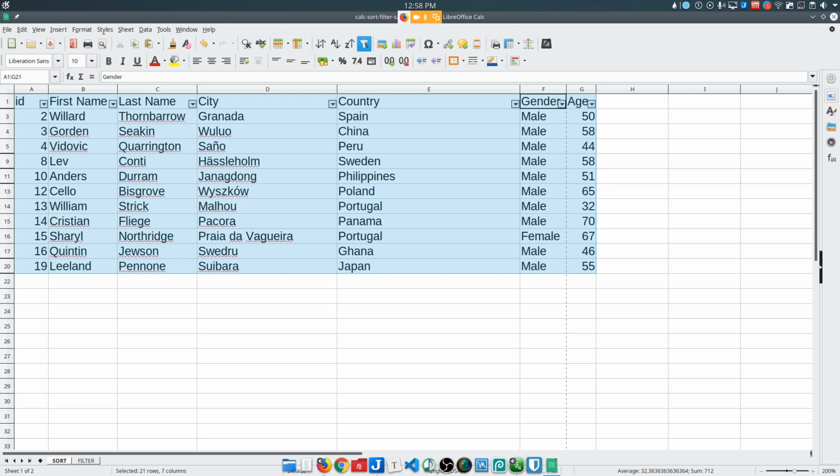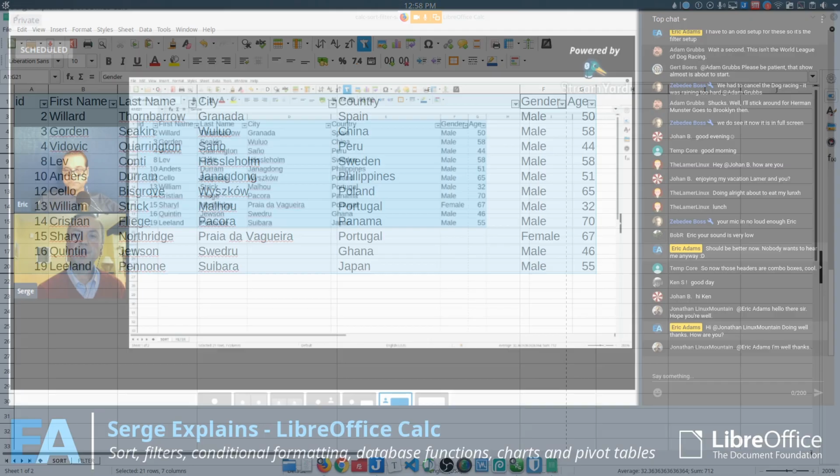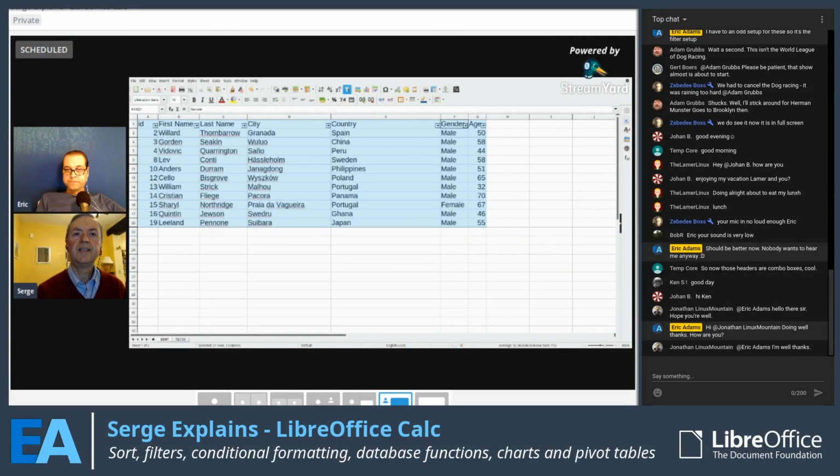We could do an advanced filter, but as the time is flying by, I will leave it for the second part of LibreOffice because I still have to show conditional formatting and the pivot tables, the charts, and the subtotals.